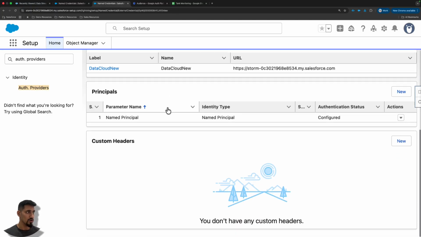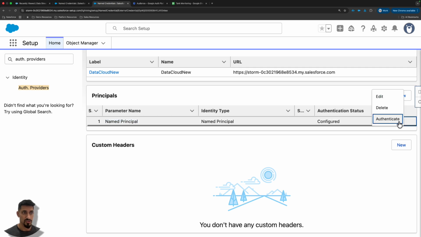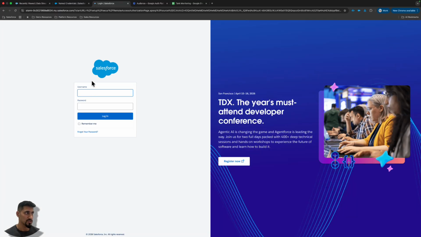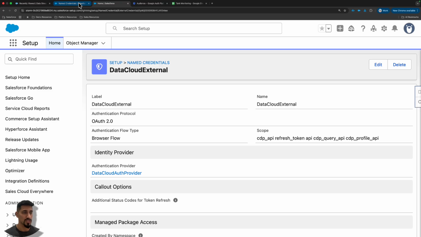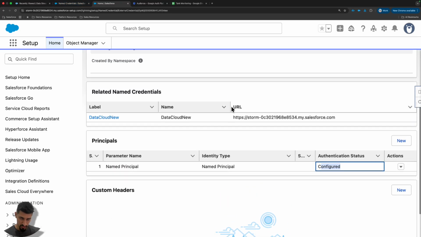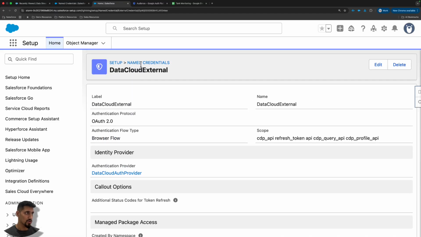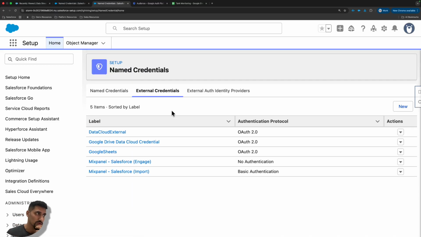Scrolling down, we are also going to add a named principal, and we are going to hit the drop down to authenticate that principal. This time you are going to log in with your org credentials, your Salesforce org credentials. That's your username and password. Now I've already done that, which is why you'll see my named credential is already configured. And once that external credential is created, we are then going to go to named credentials and create a named credential that references that external credential.